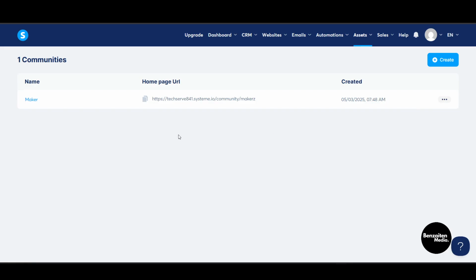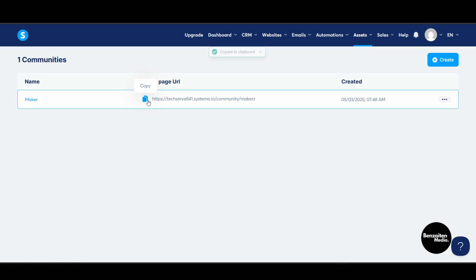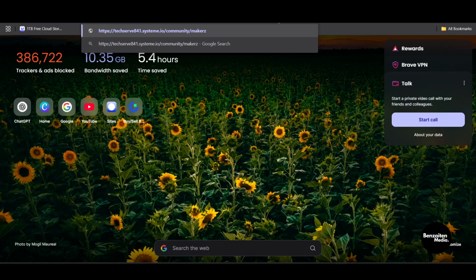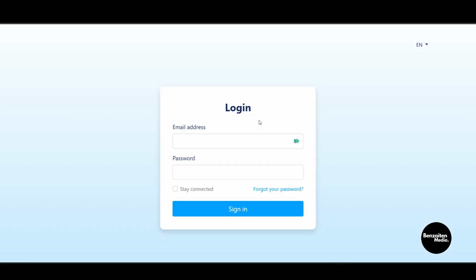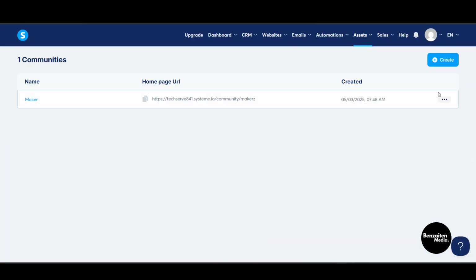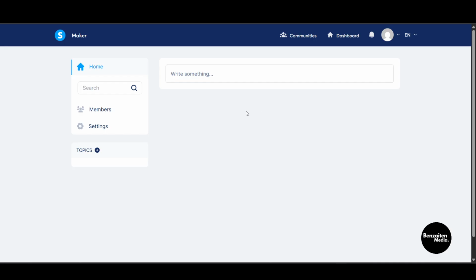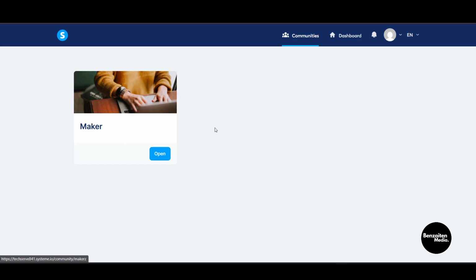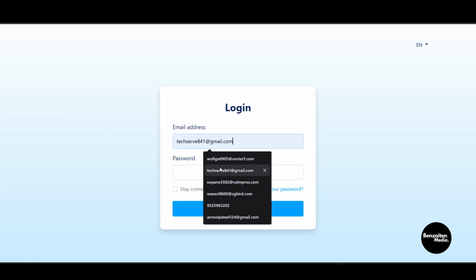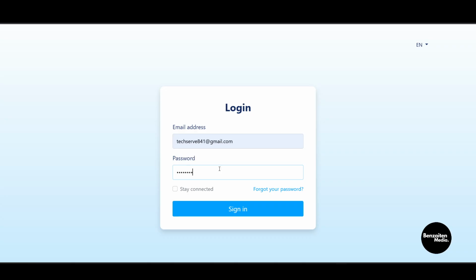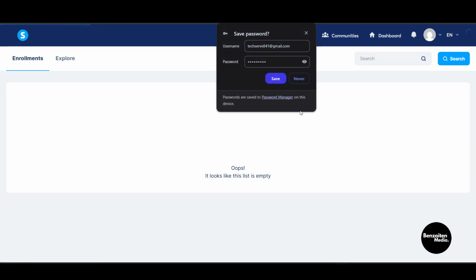Now, to open your community, simply click on it. It will take you to this page where you can manage it, or you can simply click on view. Let's see if it is okay. So this is where you can customize anything related to your community. As you can see here, there is a community option. Now, let's log in with our email. Let's see what we can do with it. Click on sign in.